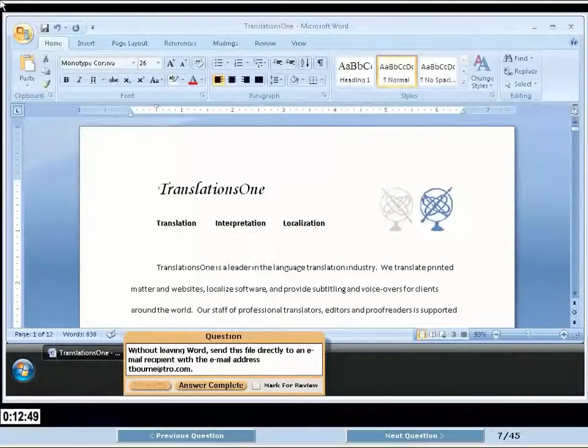This is another example of a performance-based item. Many of these tasks have multiple ways to be successfully completed. Unless it is otherwise specified within the question, the test candidate can use any method available within the application to complete the task. As the candidate performs the function, the question field will change to say Answer Complete, indicating that the test program has determined the candidate has completed the task.